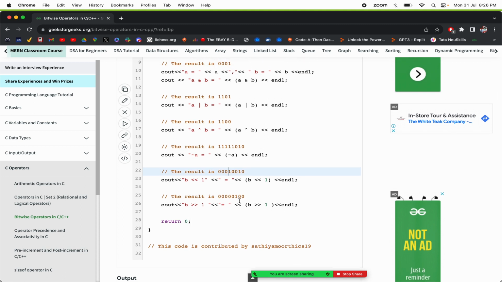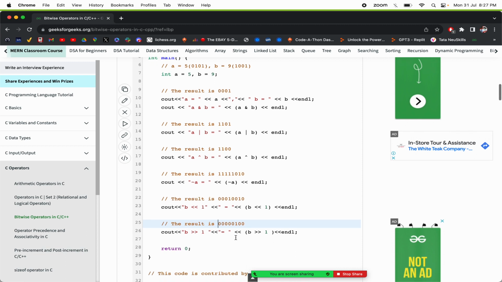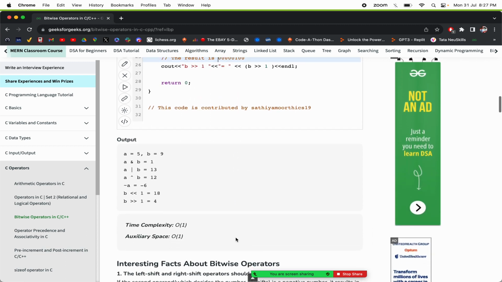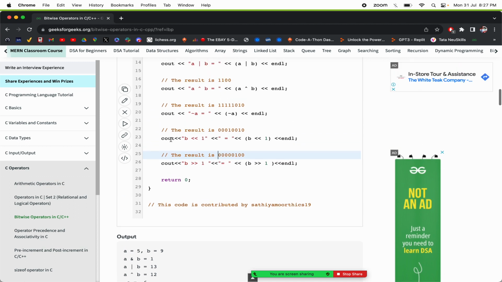And then we are using right shift on B also. What it will do is remove 1 from the end, and it will add 0 at the start. So now what we have is 0 0 0 0 0 1 0 0. That is the binary representation of 4, right?